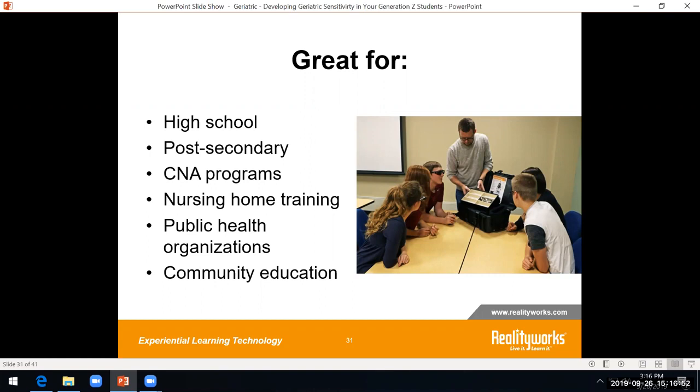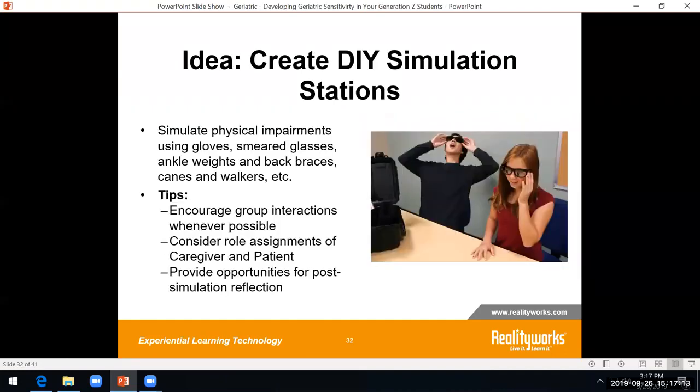Now, in-service training in nursing homes and assisted living facilities can also use packages or products like this as a part of their onboarding process for new hires. We have even seen public health organizations and community education groups use these types of things as a way to engage with the community or general public to learn more about geriatric issues in general.